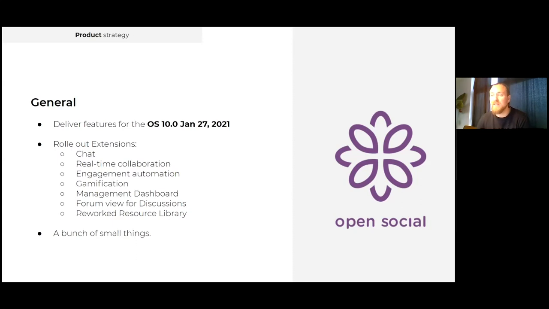Then we rolled out some extensions, or are in the process of rolling out some extensions. So we're working on the real-time chat. We have been working on the real-time collaboration, which is now available, and the engagement automation, which is not publicly available yet, but basically ready for testing. We are working on the gamification, on management dashboard, which will be available, the forum view for discussions, which will be available, and we reworked the resource library, which is already available. So a lot of extensions have been worked on, but there's also a bunch of small things.